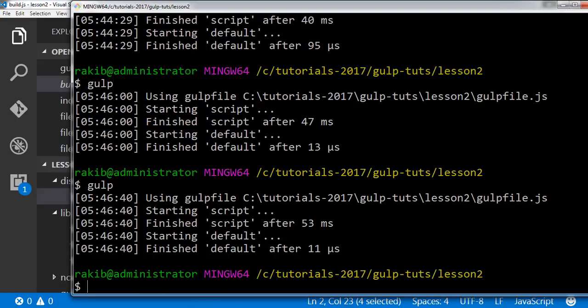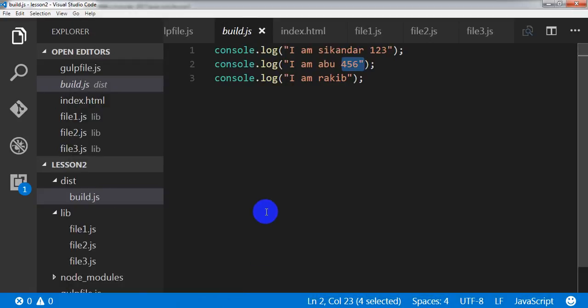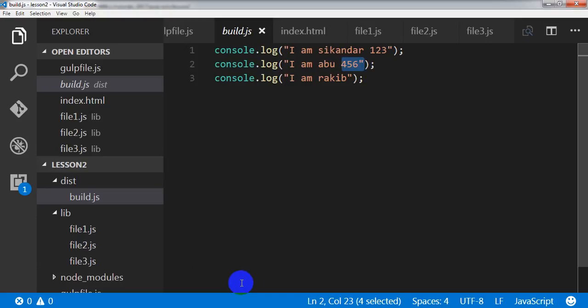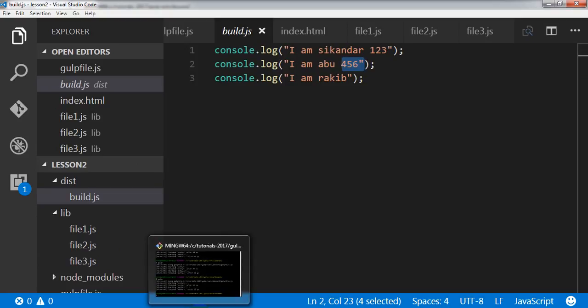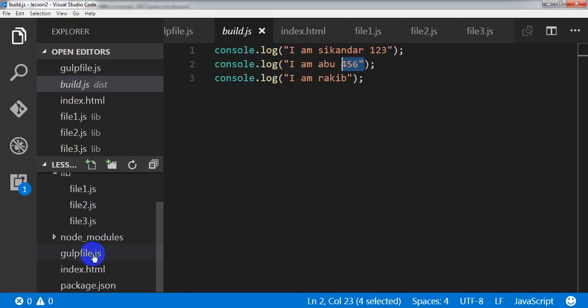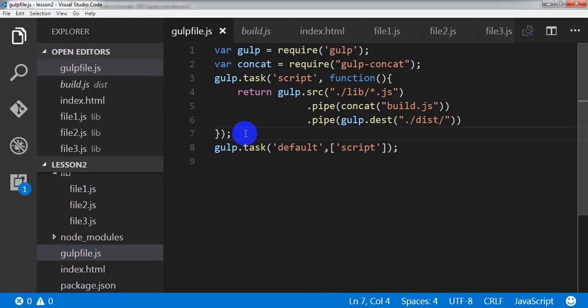So I need to have something in the background that will watch my folder of JavaScript or some other files, and if I make any changes to any file, it will affect that build file automatically, without going to the command prompt and rerunning the gulp process. So I am now going to do that, and for doing that I must write something here into my gulpfile.js.